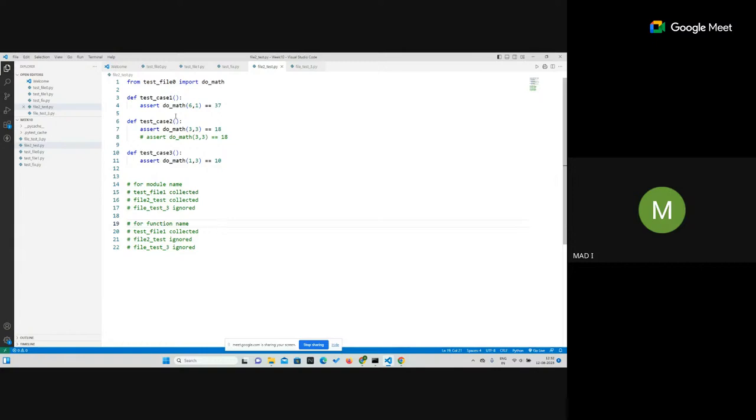In test case 1, test case 2, or all the test cases I've created till now, I was using do math as the function, and this do math function was getting run every time the test case was triggered. So if I had, let's say, 12 test cases, this do math function would be triggered 12 times. In this case it is okay because the arguments are different.